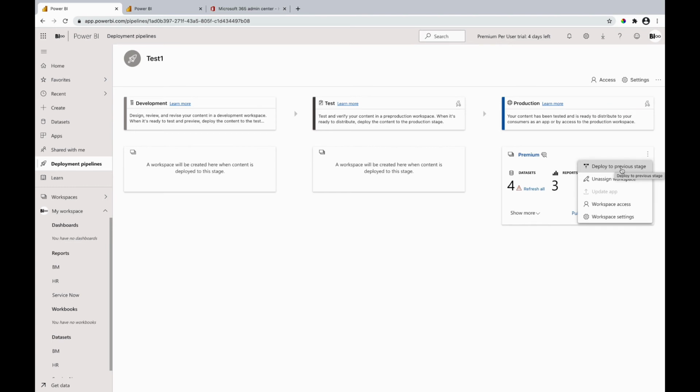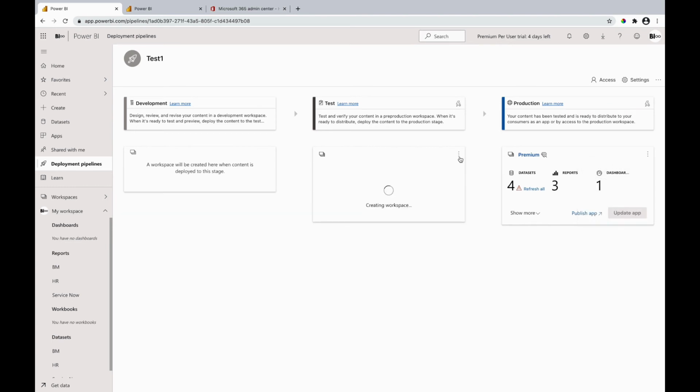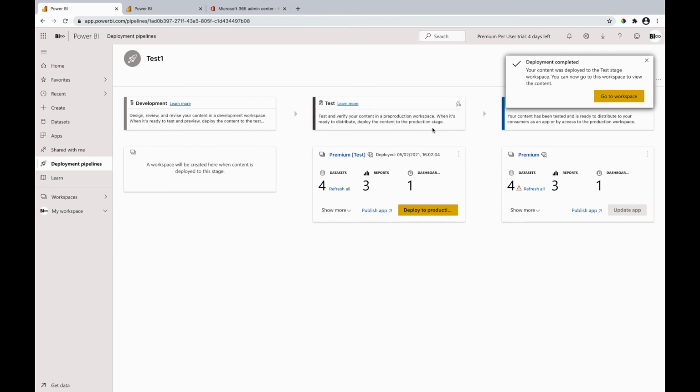So if I click on this deploy to previous stage, now we can see it got deployed back to test from production. That is called deploying to previous stage. That is also possible in these pipelines. In the same way, we can also deploy from test to dev. So we can do it in this way as well.